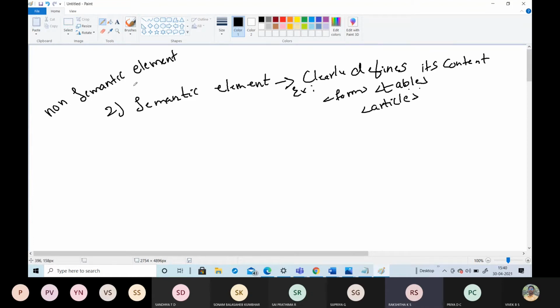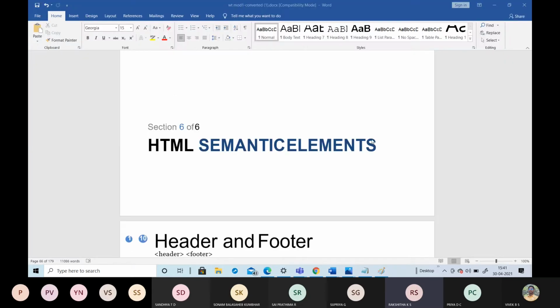Coming to non-semantic elements, examples are division or span. What is the function of a non-semantic element? It tells nothing about its content. A semantic element tells you something about the contents: if you include a form or table, it tells you about the data or information present inside it. But a non-semantic element doesn't tell you anything about the contents inside it.